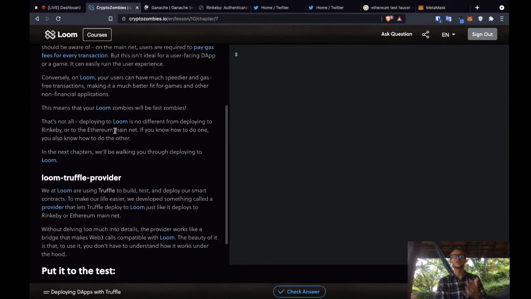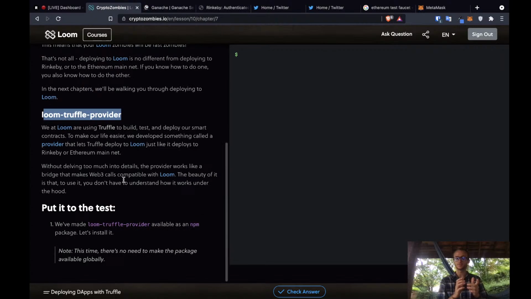Loom Truffle Provider. We at Loom are using Truffle to build, test, and deploy our smart contracts. To make our life easier, we just developed something called a provider that lets Truffle deploy to Loom, just like it deploys to Rinkeby or Ethereum mainnet. Without delving too much into details, the provider works like a bridge that makes Web3 calls compatible with Loom. The beauty of it is that, to use it, you don't have to understand how it works under the hood.